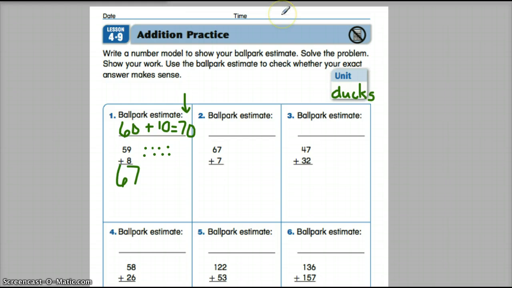All right, let's try number 2. With your help here, let's make a ballpark estimate for the addition problem 67 plus 7. Is 67 closer to 60 or 70? It's closer to 70. Bring your plus sign up. What about 7? That's somewhere in between 0 and 10.